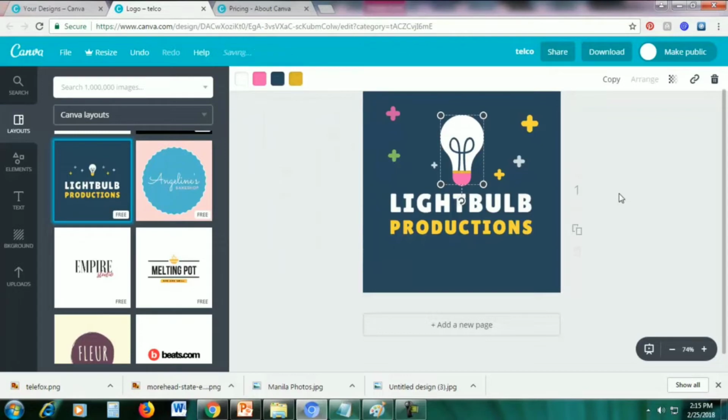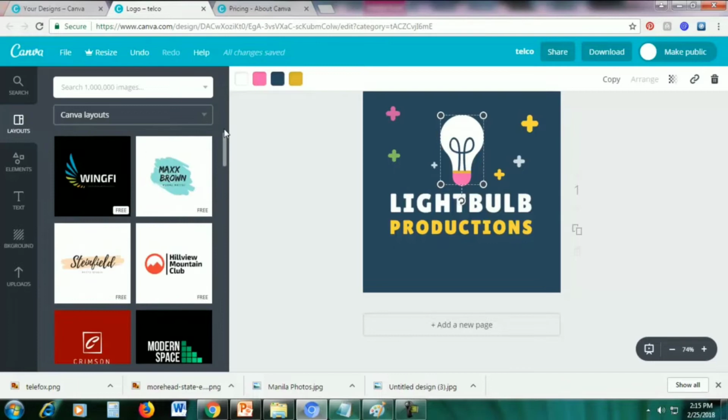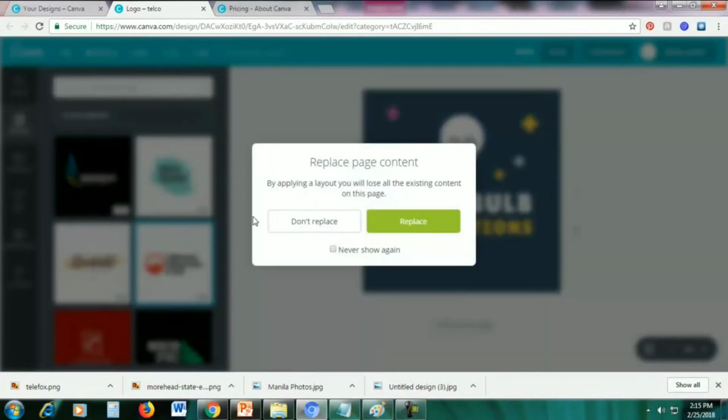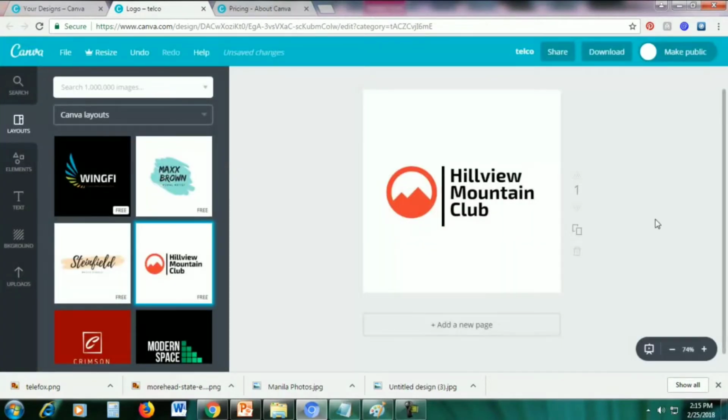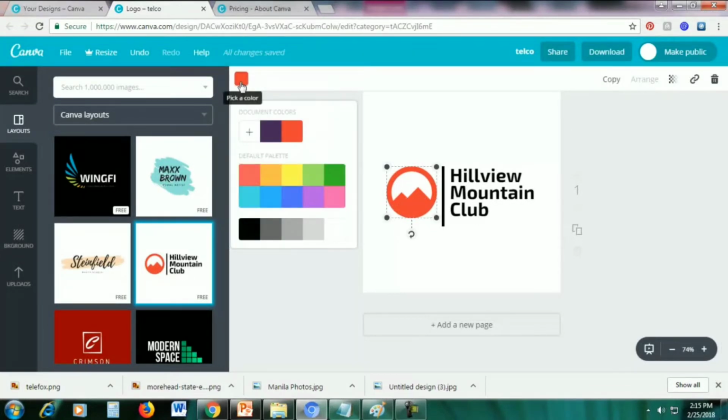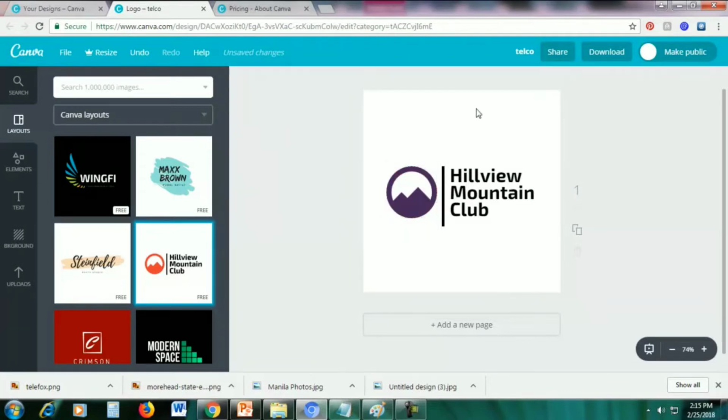Now let's go to another example. Just click it and then click replace. Again we can change the color of this element. Just click it and then go to the color picker. But in this example, we're going to delete this because we're going to upload a custom graphic. We can also upload custom graphics with this. So first, let's delete this. Just click it and then go to the delete button here on the upper right section.